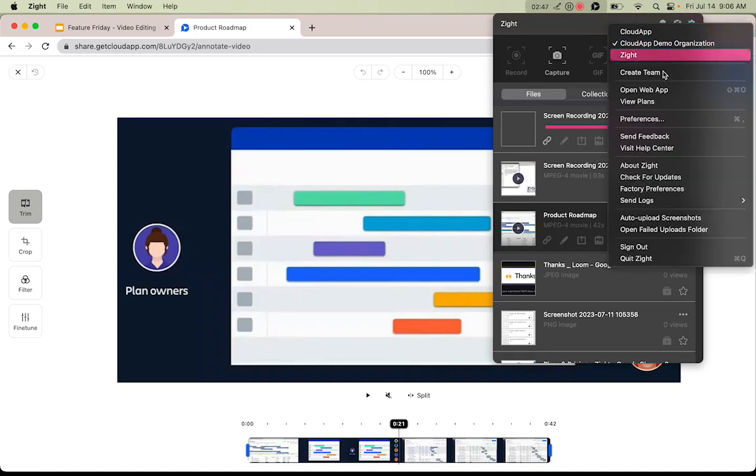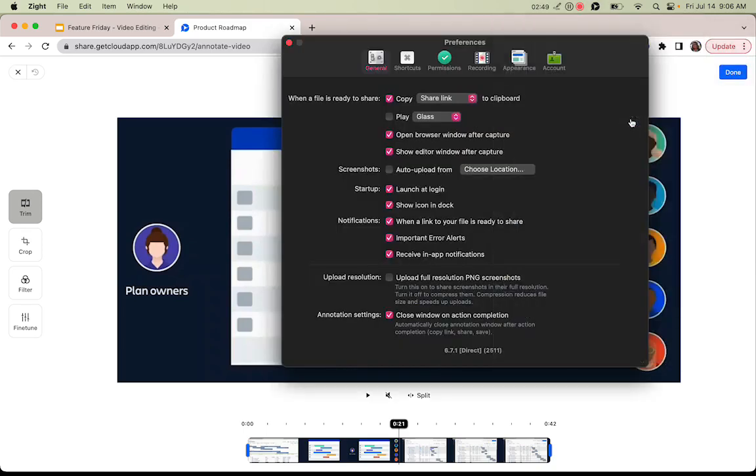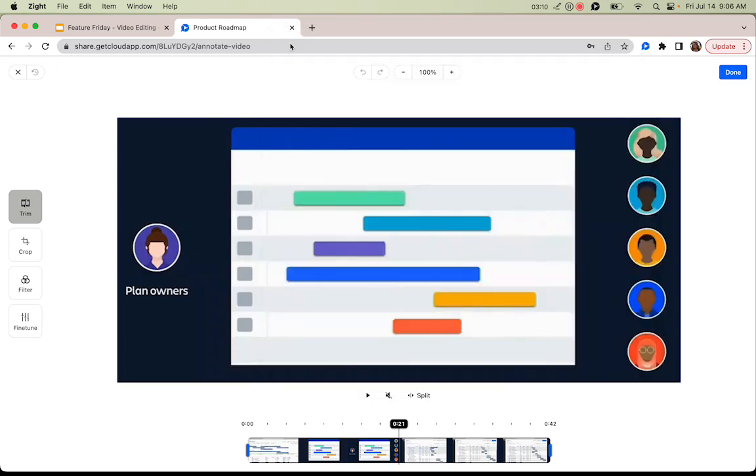If you go over to the little gear bar here and you click on Preferences, and then you navigate to the General section, you can actually check this box to show the editor window after capture, which is just going to save you that extra step from having to go directly into the web browser. So as soon as you're done recording your video, if this box is checked, that editor window will actually open up right away, which is really great for our users who are frequently out there editing their videos.